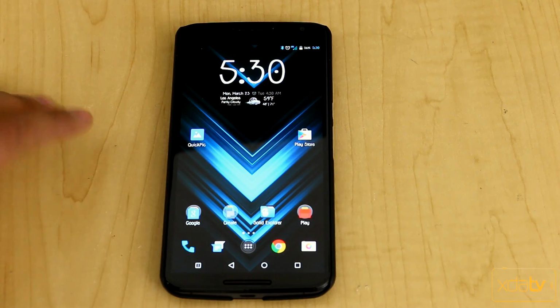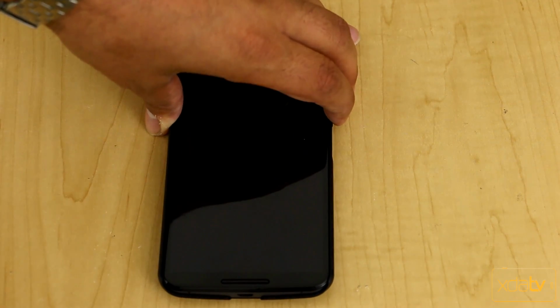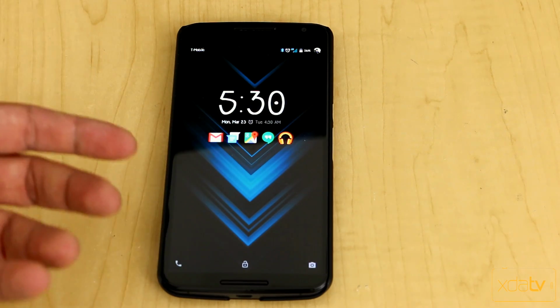So today we're going to cover two different modules that are actually meant to work with your lock screen. We're specifically talking about the lock screen within Android Lollipop. So this is the stock lock screen. We're not talking about a customized one.